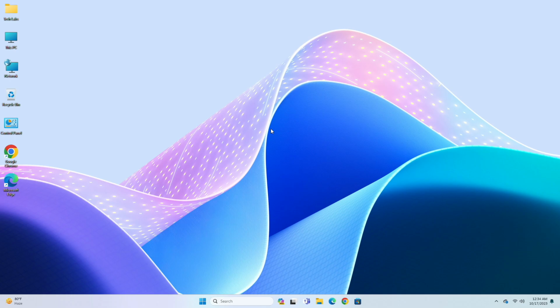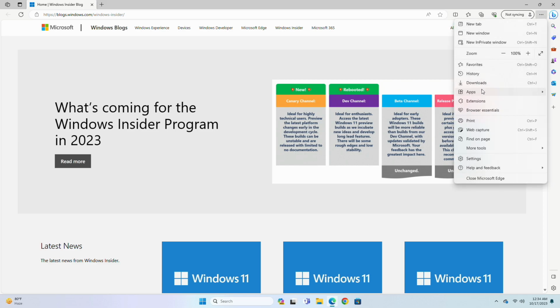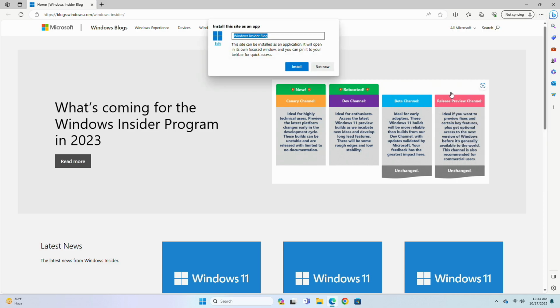And now let's begin. To turn your favorite sites into web apps, the first thing to do is open any of the browsers, Chrome or Edge, and navigate to the site you want to create as a web app. With the site loaded in the browser, click the three-button menu in the top right corner. If you're using Edge, click on Apps, then click on Install this site as an app, and proceed with the prompts.